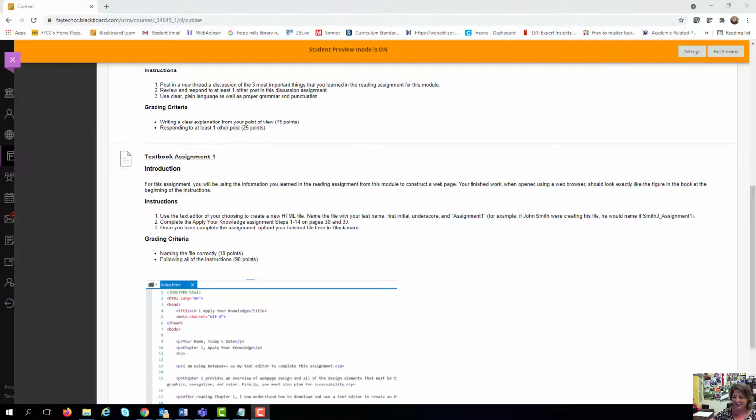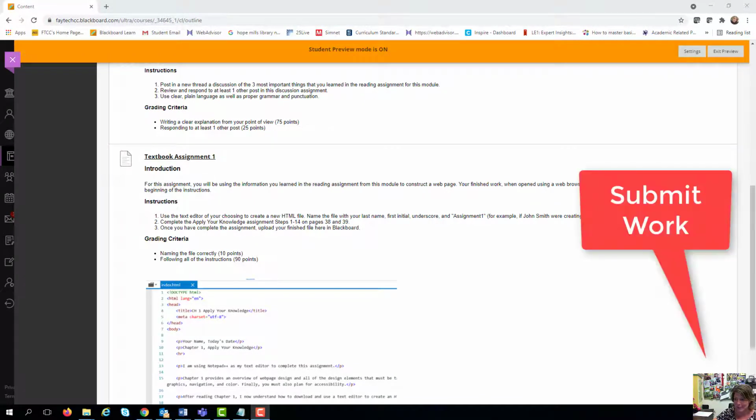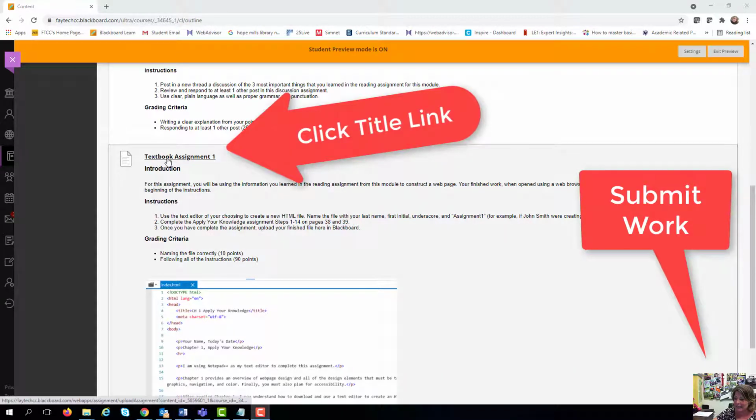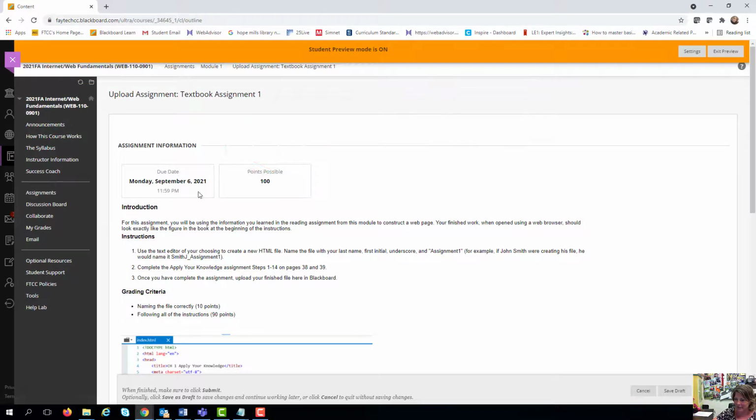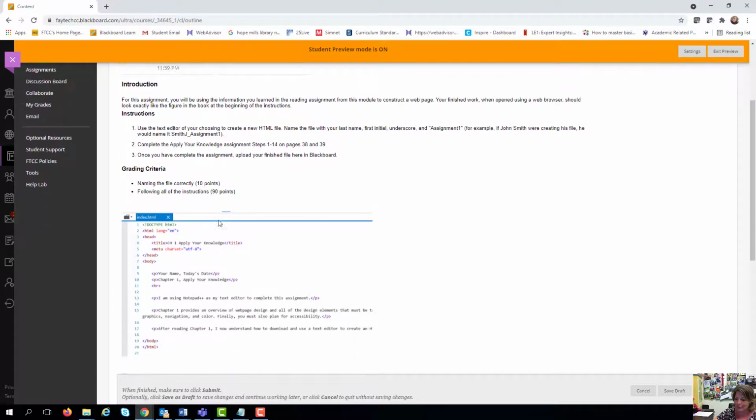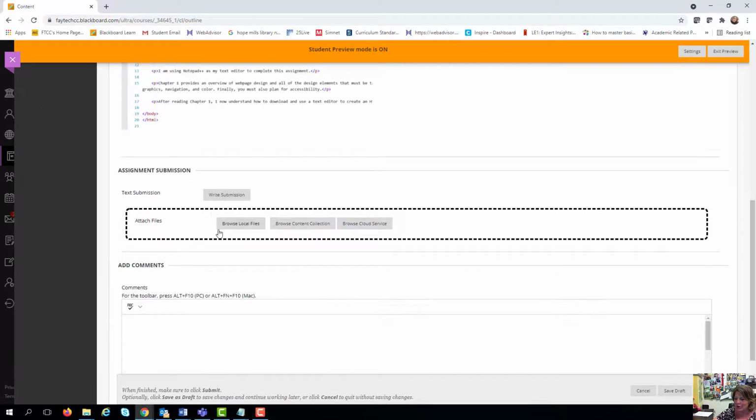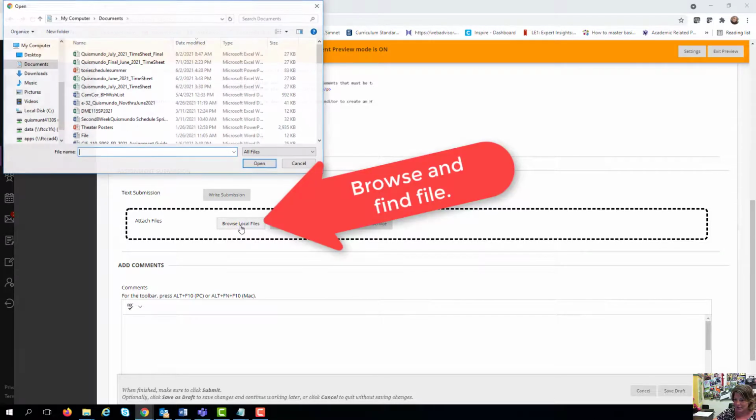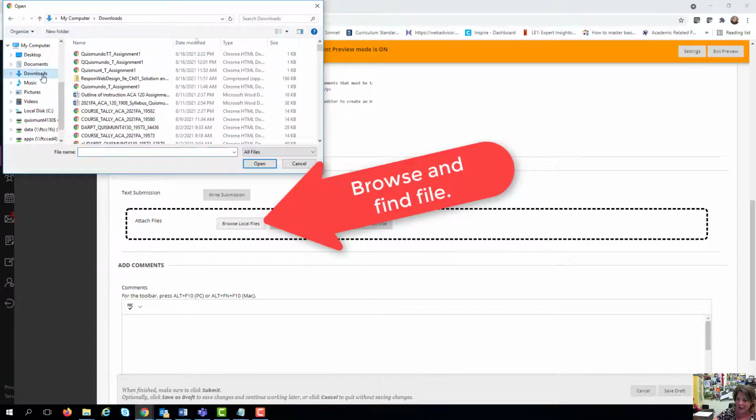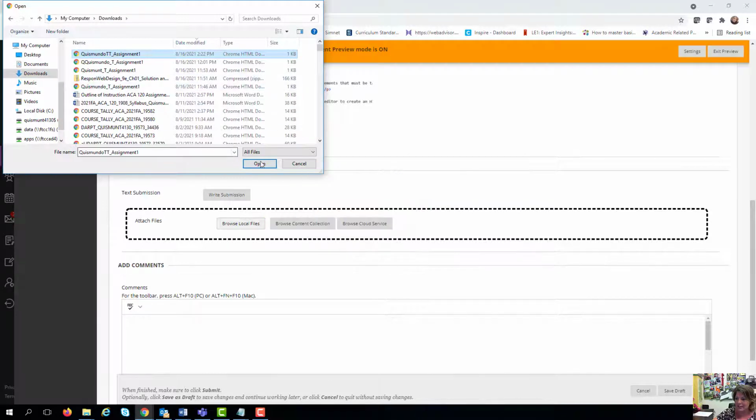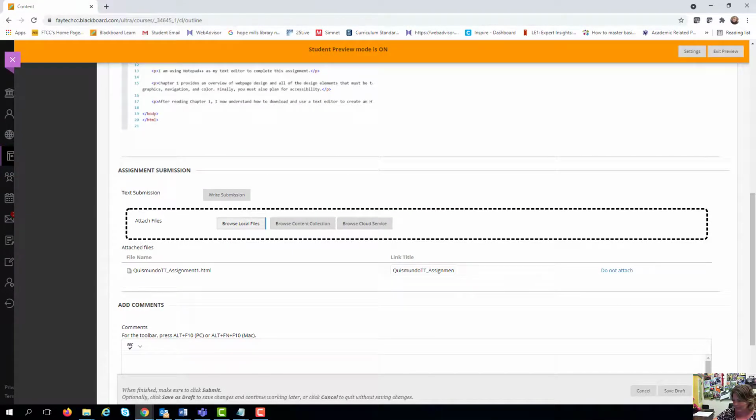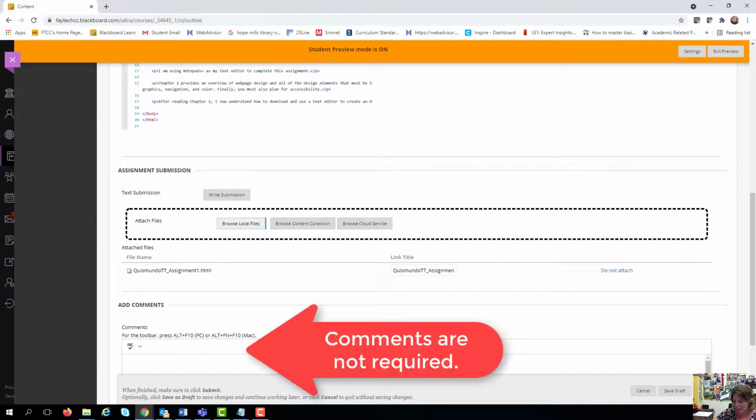Okay, now that you have your file complete, it's time to turn it in. Let's make sure you know how to turn your assignment in. This is actually a link right here. So you're going to click Textbook Assignment 1. It's going to give you a due date, points possible, and you'll scroll down. You'll click to Browse Local Files. Find your local files. Mine was saved in the downloads. Select your HTML file. If you have an additional comment, you can post it in the comments. If not, no biggie, you just go ahead and click Submit.